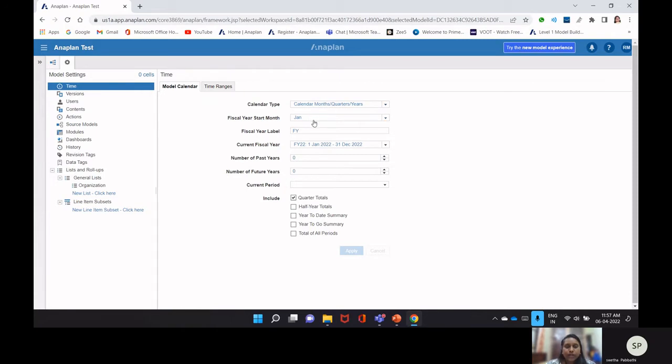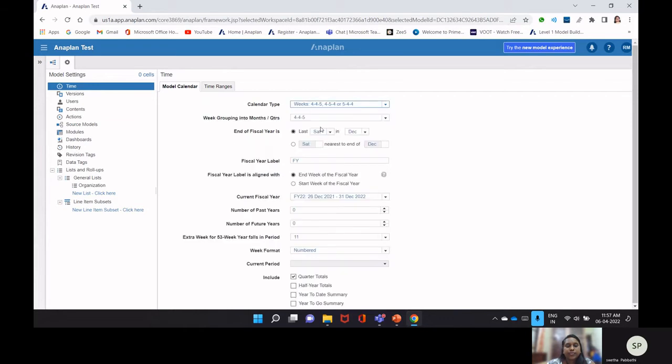Most companies prefer to display month-wise, so we are going to use calendar month. If we want to use week-wise, we just click this drop-down and set whichever is preferred. We can set this to a week.